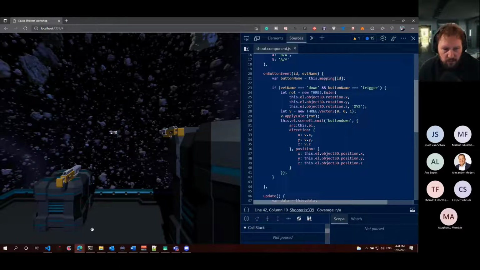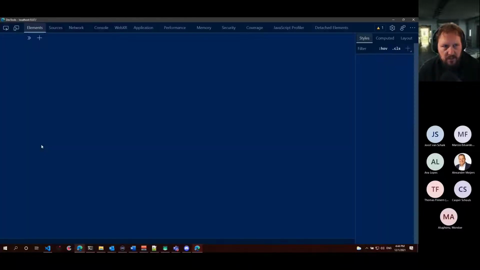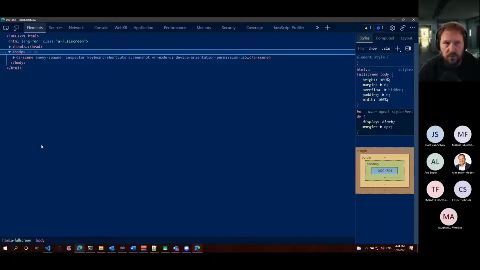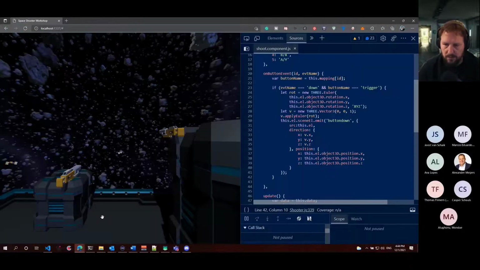Now, if you really want to debug from VR, you can also inspect remotely, and you just get the dev tools. And now this is connected to my Quest, if you have some weird issue that's only happening on the device.